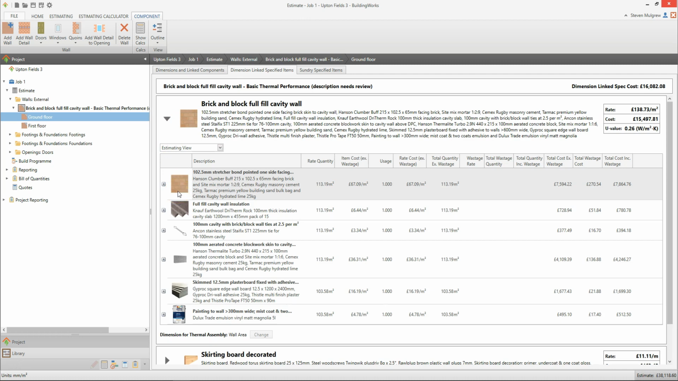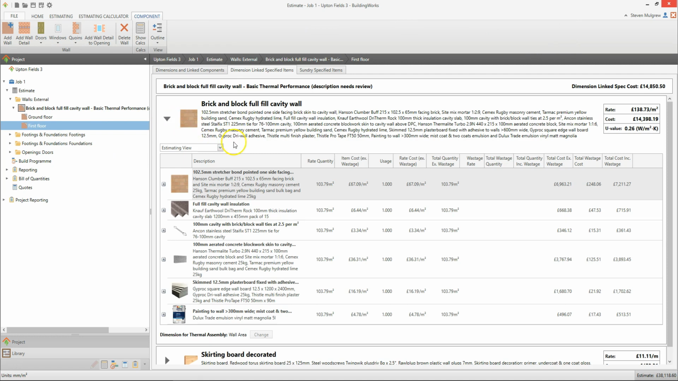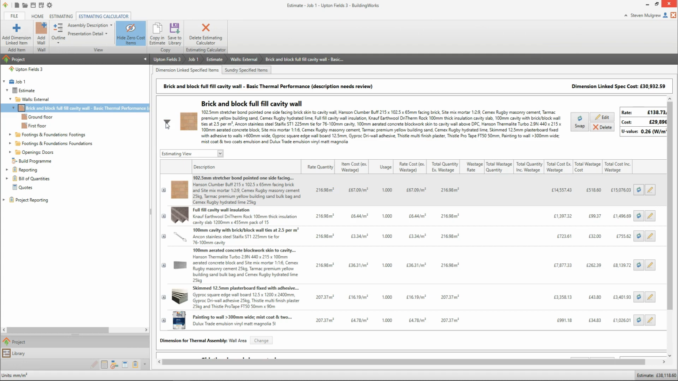To understand how the estimating calculators work, take a look at the rate quantity of the resource in the components and the estimating calculator. In this example, the wall estimating calculator has two components, the ground floor and first floor walls. The rate quantity of bricks in the ground floor walls is just over 113 metres squared. If we take a look at the first floor walls, the rate quantity is just over 103 metres squared. The estimating calculator gives the total rate quantity of bricks. As you can see, the estimating calculator gives the sum of all the components within the estimating calculator, 216 metres squared.